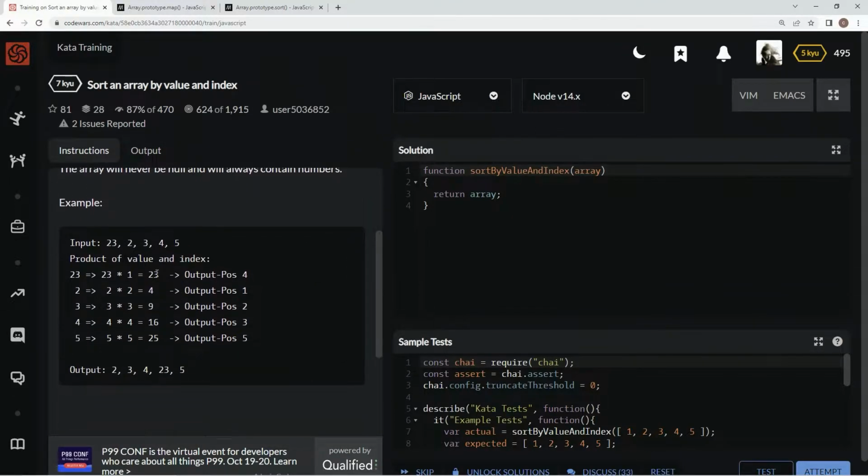So basically here, we're going to multiply each one of these numbers by their index. And so 25 is the highest, so 5, 4, 3, 2, 1, just like that. And so we're going to put them in order 1, 2, 3, 4, 5, just like that. All right?